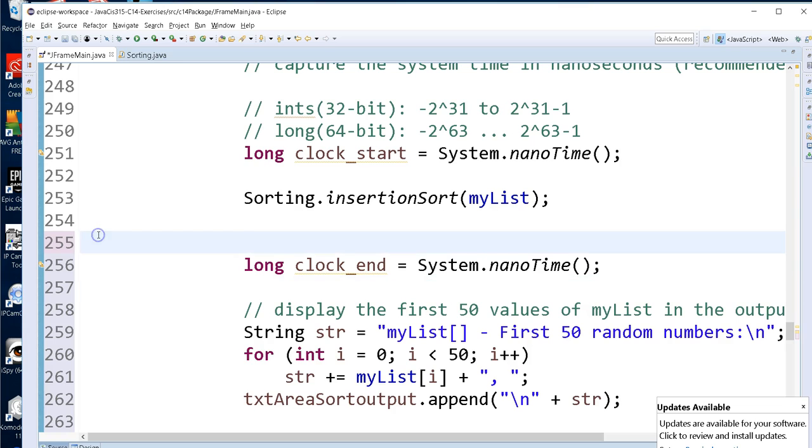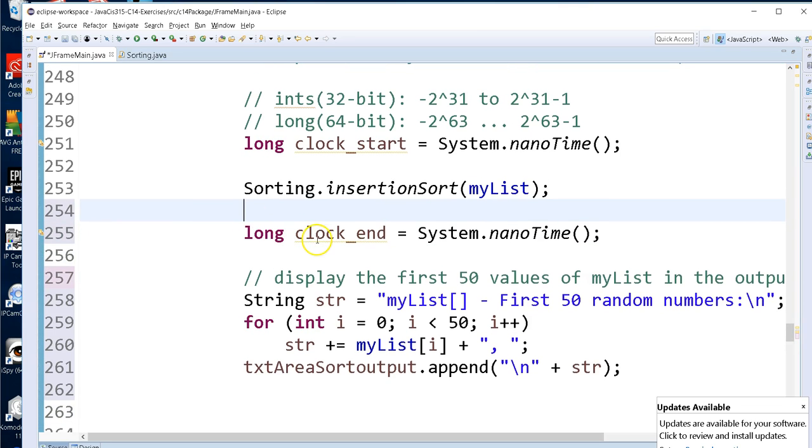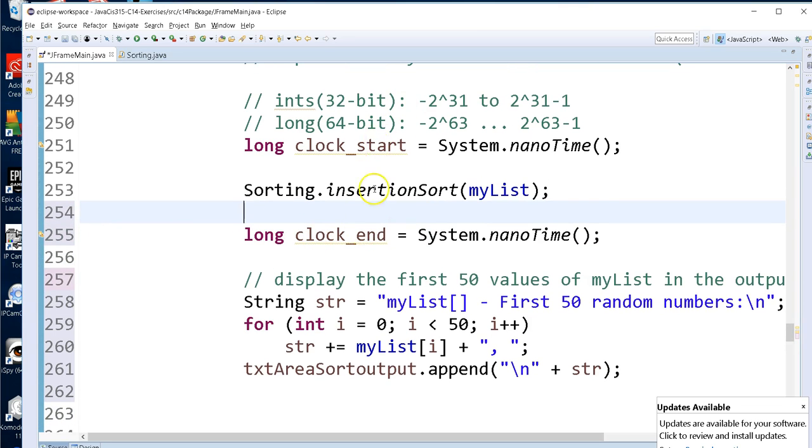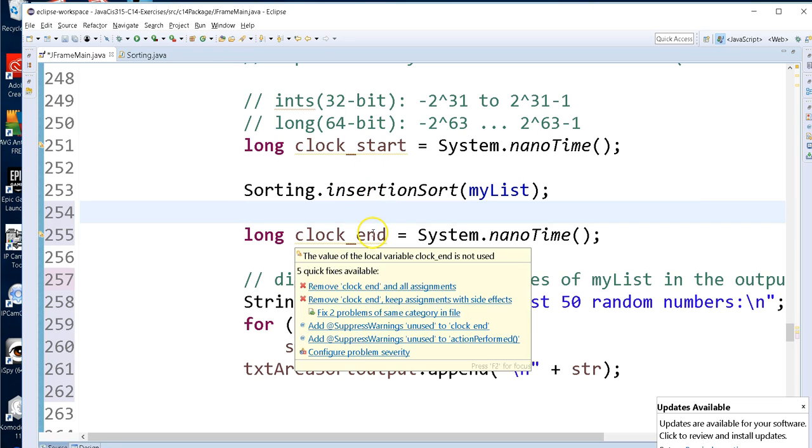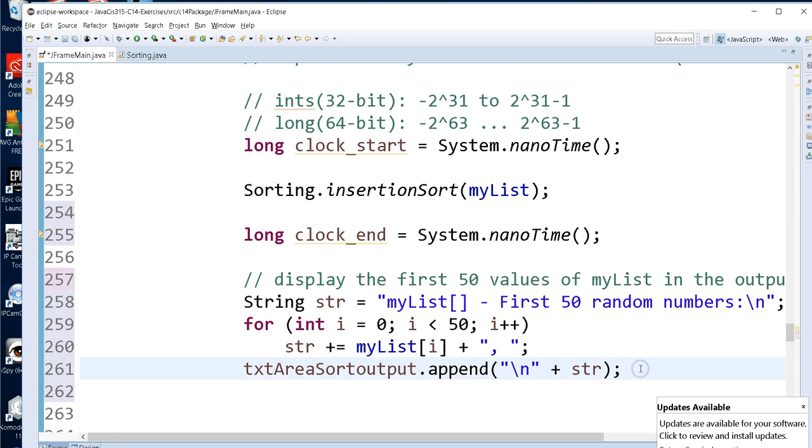We want the start and end to be the only thing that happens after the insertion sort. And now that we've captured the time, let's go ahead and display the time that it took. So here I'm displaying, yeah, the list did do the sorting. Let's append our measurement. So let's do another txt.